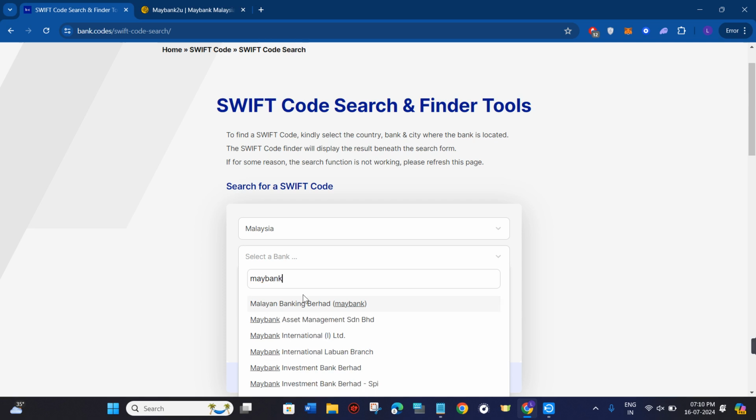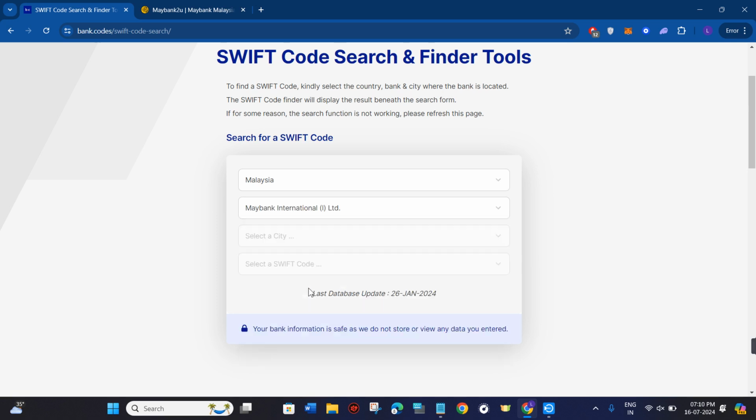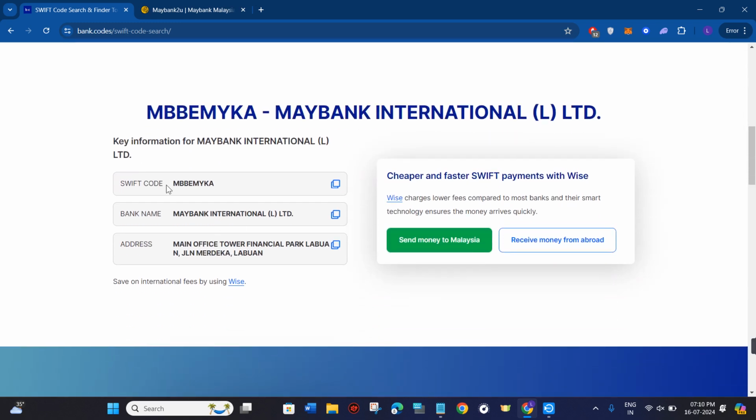Now, once you have found Maybank, you just have to select the branch of your bank. So let's say I have selected this Maybank International Limited. Then it will ask you to select the city, and after selecting it, it will show you the Swift code associated with that city. Now you can use this code and you can initiate and conclude your transactions with it.